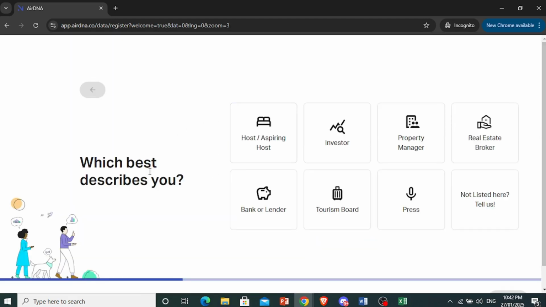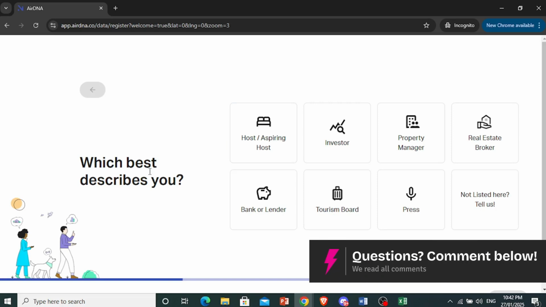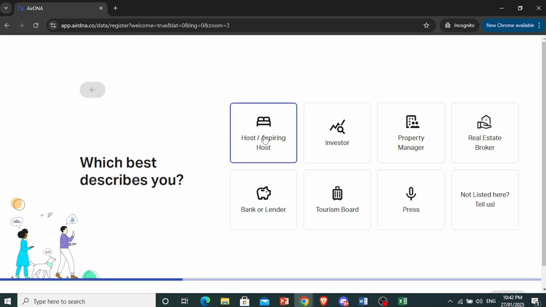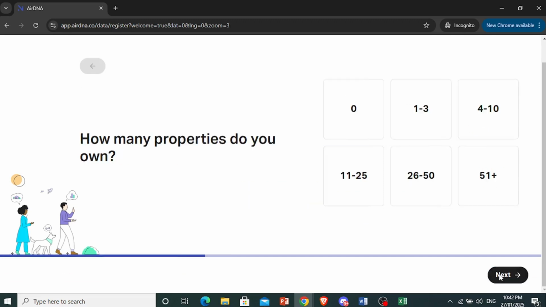And as you can see, now it's going to ask you what basically describes you the best. Are you a property manager? Are you a real estate broker? Are you an investor? Or are you an aspiring host, right? Choose whatever you think describes you best. So I would choose this one right here. And then what you can do is scroll down and press on next.